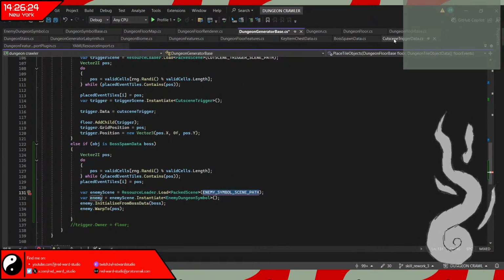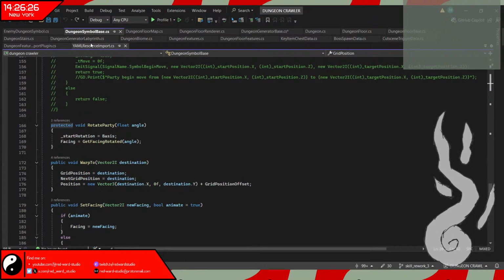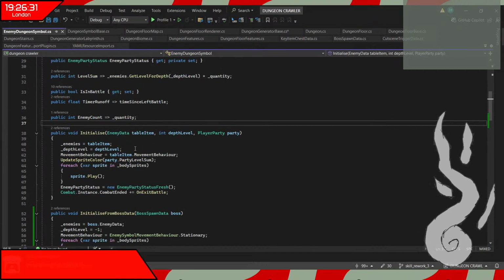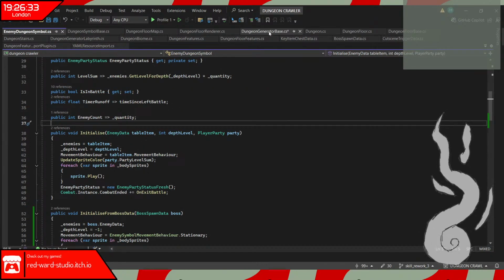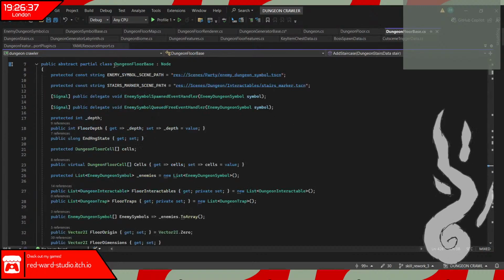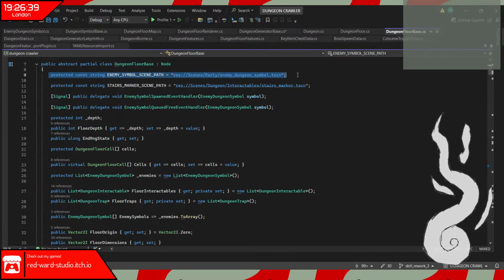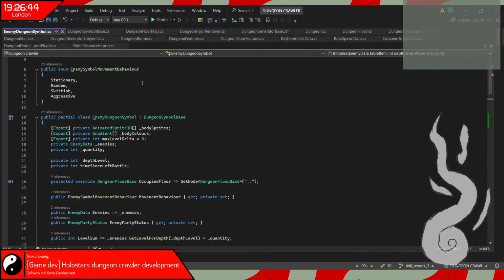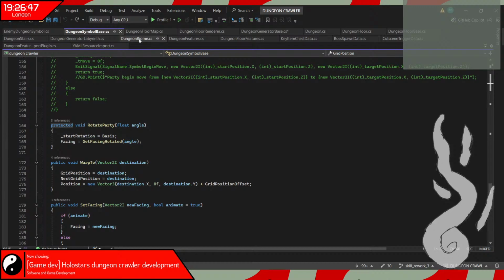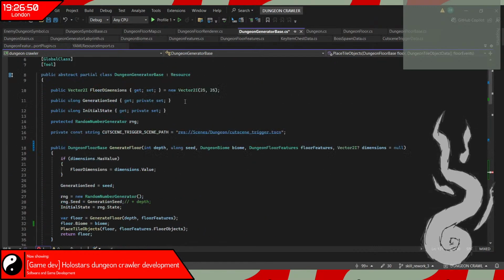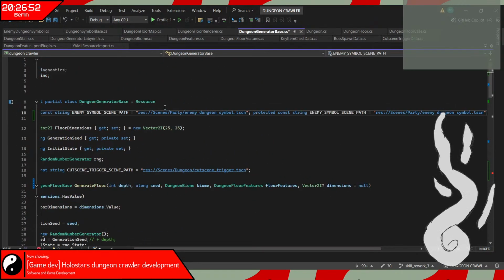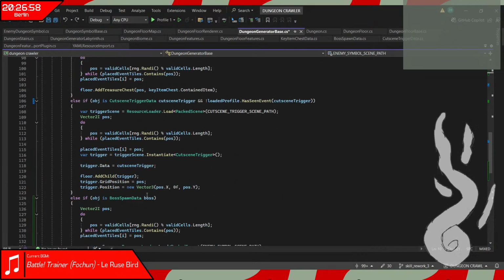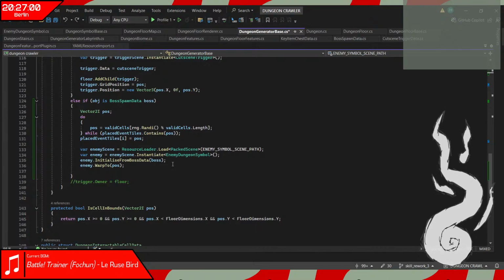Then enemy symbol scene path. Just keep this, and then we can probably, oops, I could probably then replace this with a boss enemy scene. Like that.